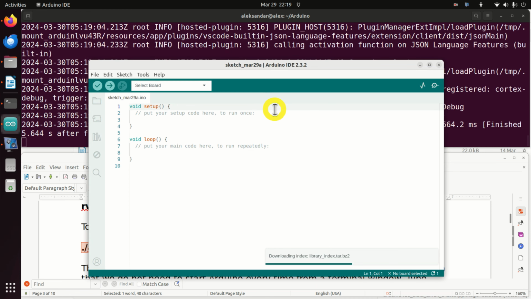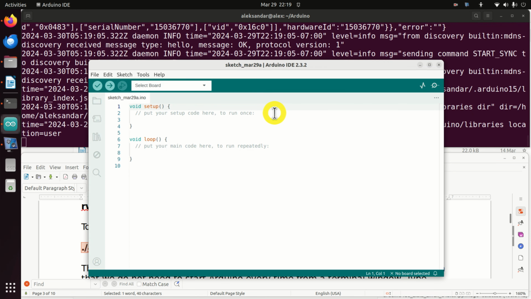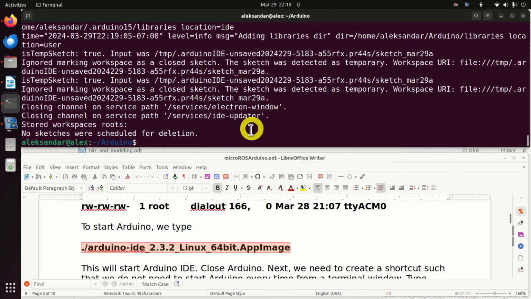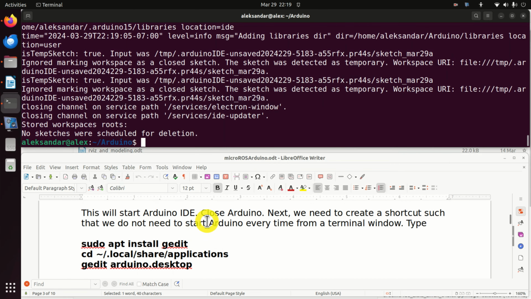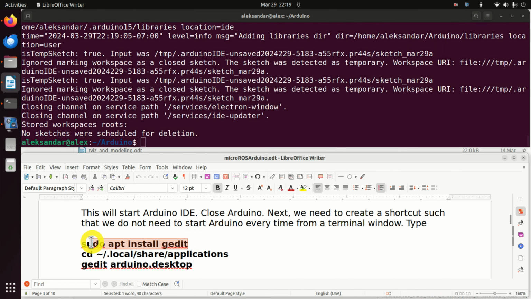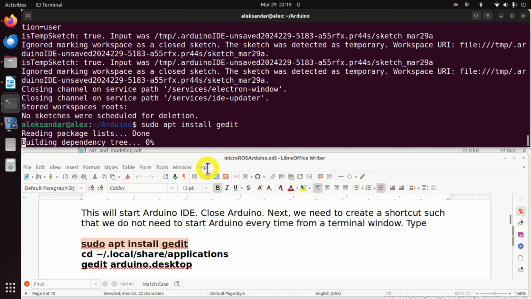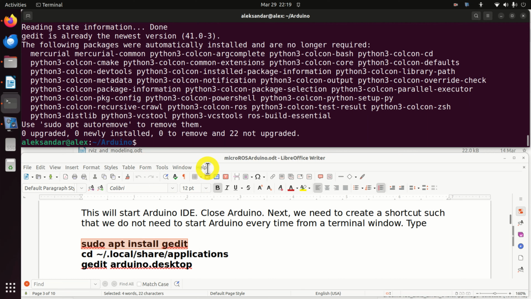Here it is. However, there is a more elegant approach for starting Arduino. Namely, if you use this approach, you will have to always open the terminal, and in that terminal you will have to execute that command. However, some users don't like it, including myself. So I will close Arduino, and let's create a shortcut. First of all, let's install gedit. Gedit is a very powerful program for editing files.